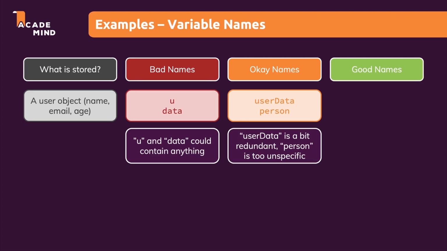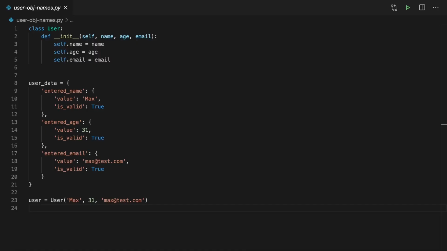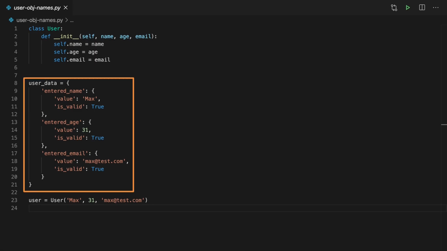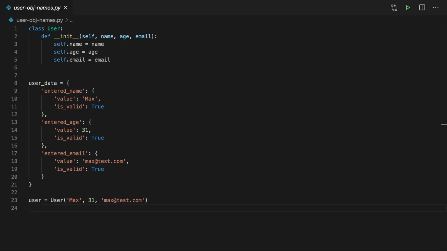If we would not be storing a user object here, but let's say we would just be collecting data a user entered in some form, and we have a mixture of the entered values and of validation results of us validating these inputs, then we could have a user data variable which holds this bag of entered values and validation results. There, something like that could make more sense, because it would not be the finished user object then, but some intermediate object between collecting the values and creating the user. So that's something to consider.